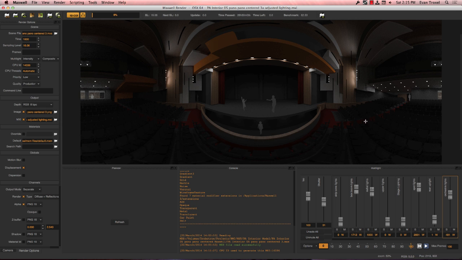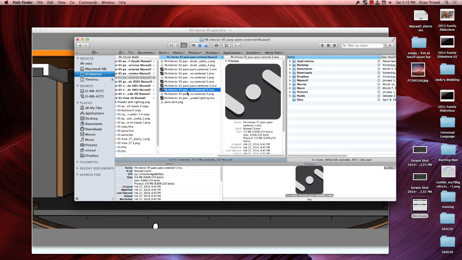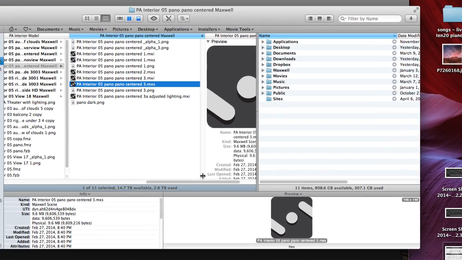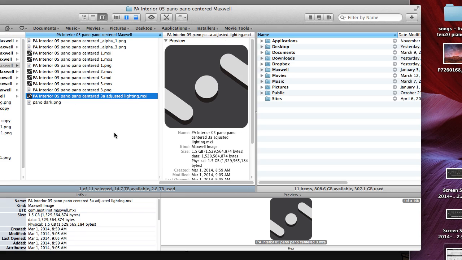Now, just to give you an idea of how big the file is for these multi-light preview files, I'm going to go ahead and hide Maxwell. And let's see here. Here's my adjusted lighting file that I made. You can see that's 1.5 GB, that MXI file that has all that information stored in it. It gets quite a bit bigger once you do color plus intensity for multi-light, where a standard MXI file is going to be nowhere near that size. So you do have to watch out. These things start to take up a lot of space, and once you get the image you want, you might want to go back and clean out these files.